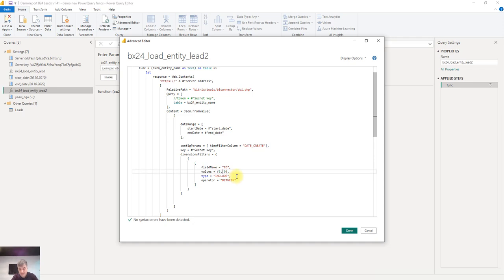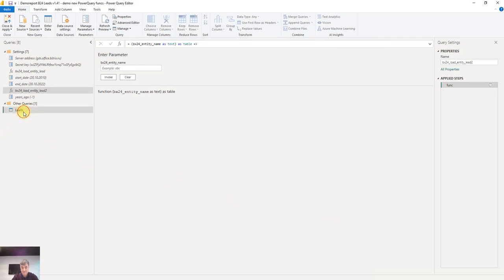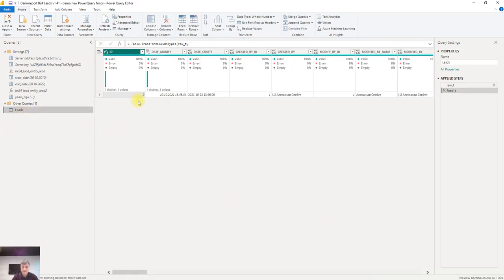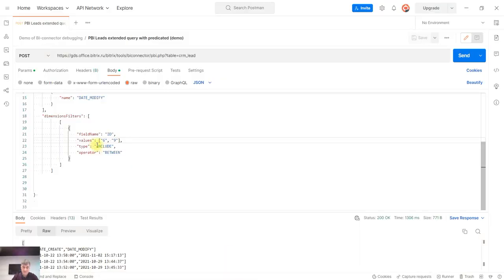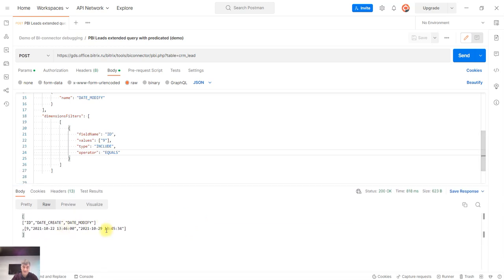Now let's select only one lead using value 9 and the operator equals. Do you see? It works. So let's do this same thing here in Postman, and you will see the result will be the same. Do you see? The result is the same.